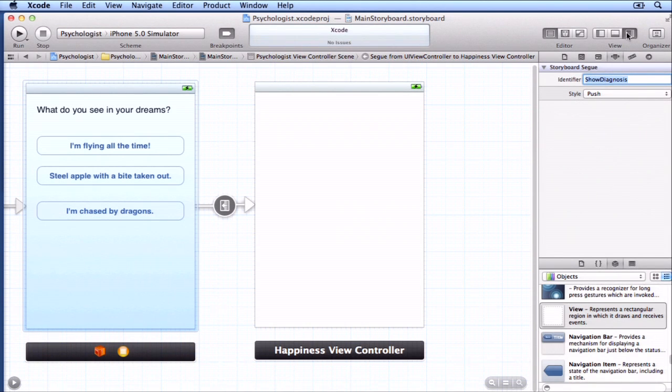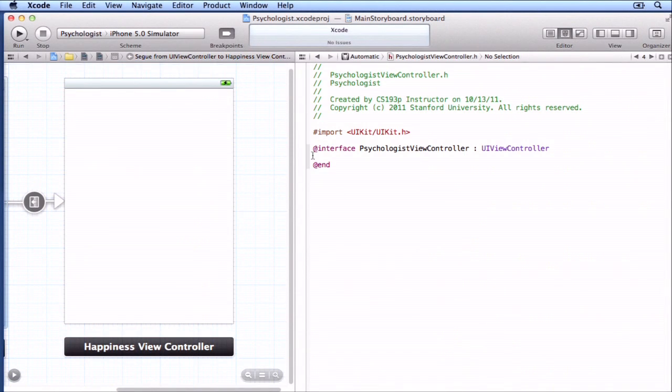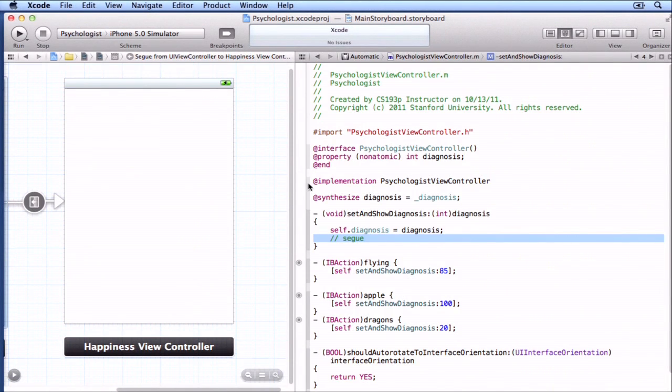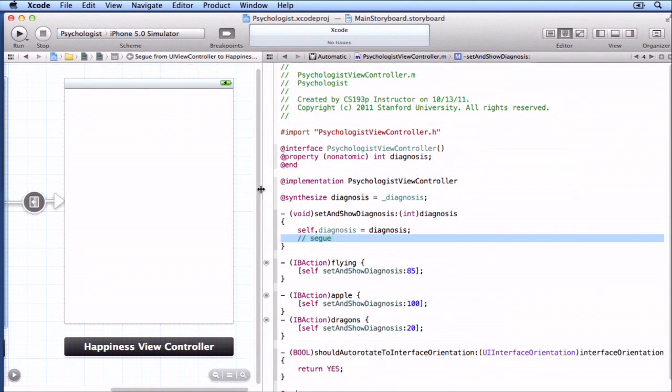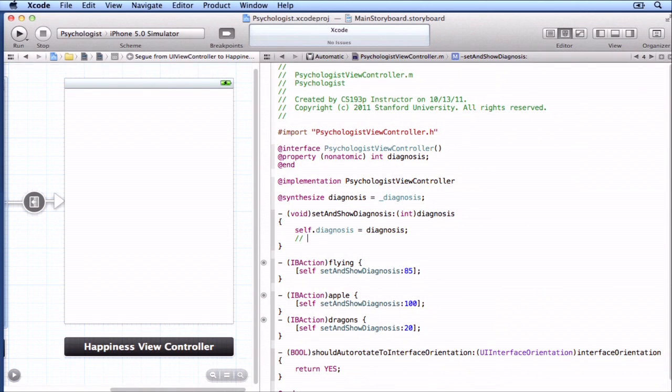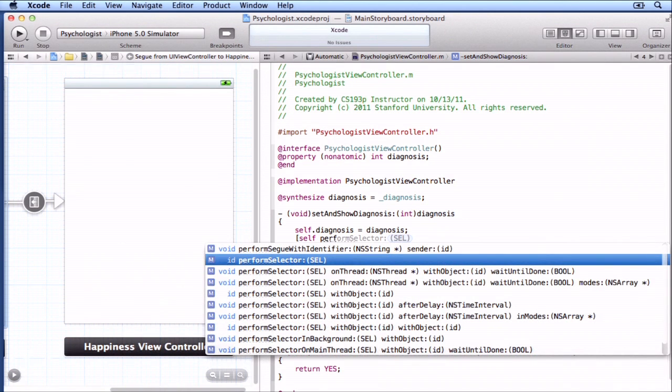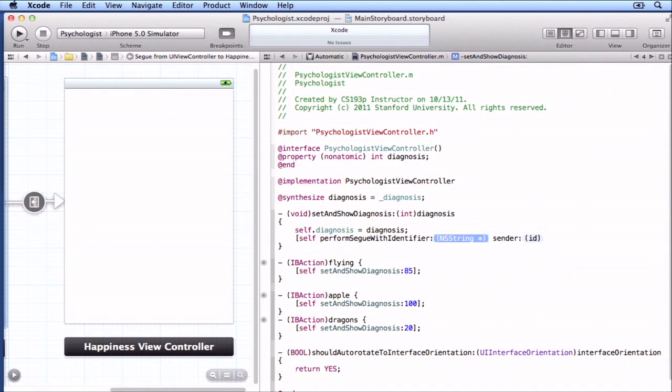So now let's go back to our code, get rid of this, bring up this, go here. And now we can do this line of code right here, which is this segue. And it's actually super simple. We're just going to say self performSegueWithIdentifier show diagnosis. Okay, and now sender is an interesting argument. Sender would usually be like the button that is causing this segue. But in this case, it's the view controller itself that is causing this segue to happen.